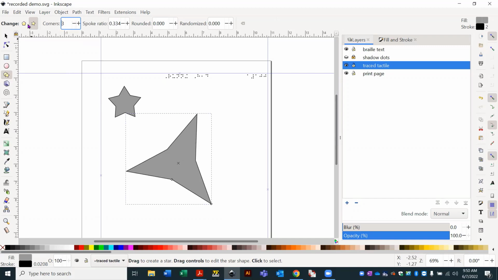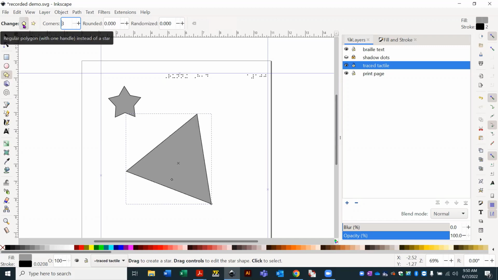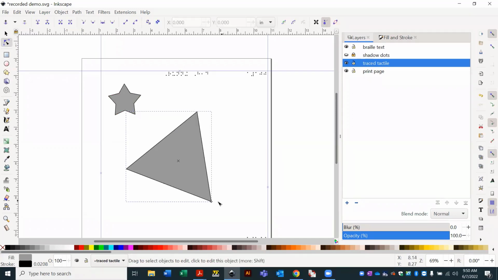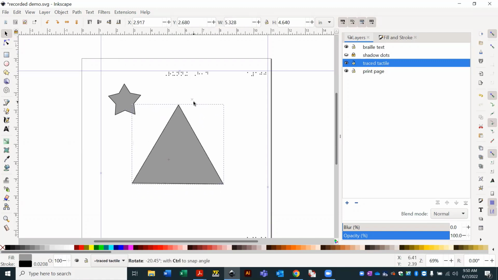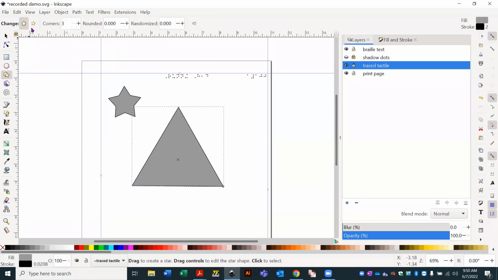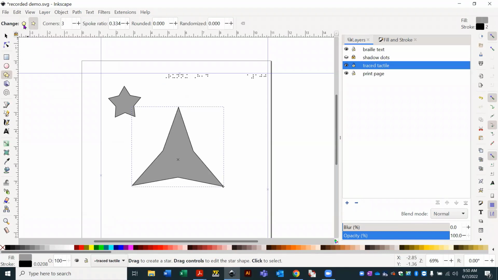But if I click on the Polygon tool at the top of that tool's control bar, there's my triangle. And again, I can click my selection tool, and then click in the middle of the triangle and spin it around until I get a flat bottom triangle if that's what I want. Okay, stars and polygon tool again. So that was my star tool.